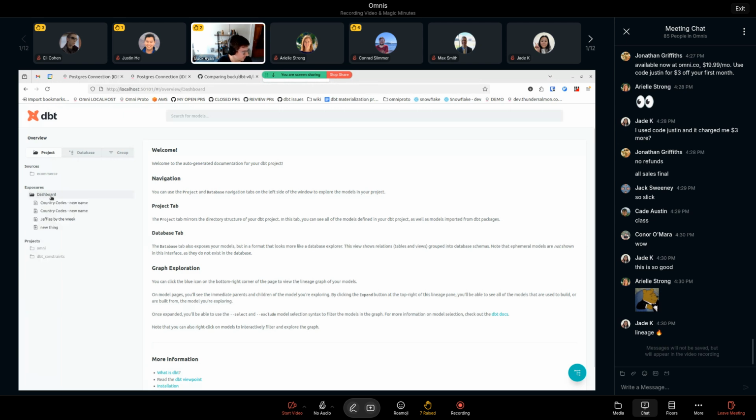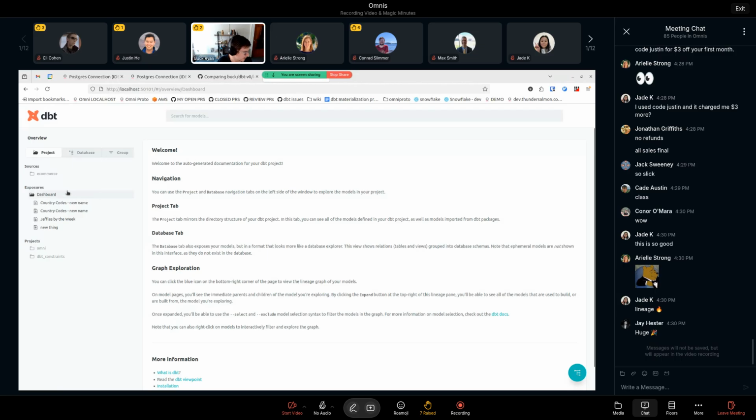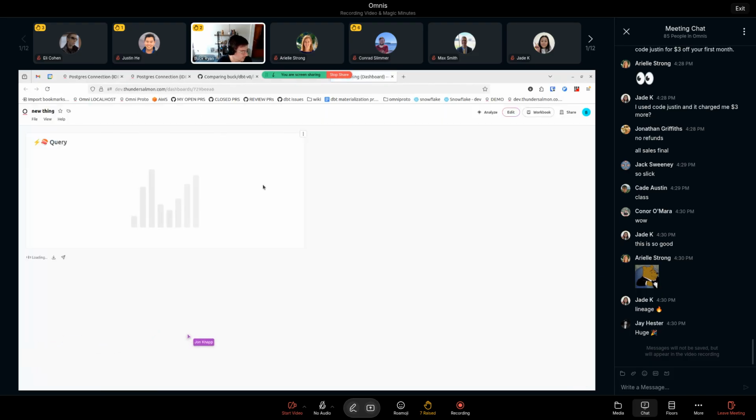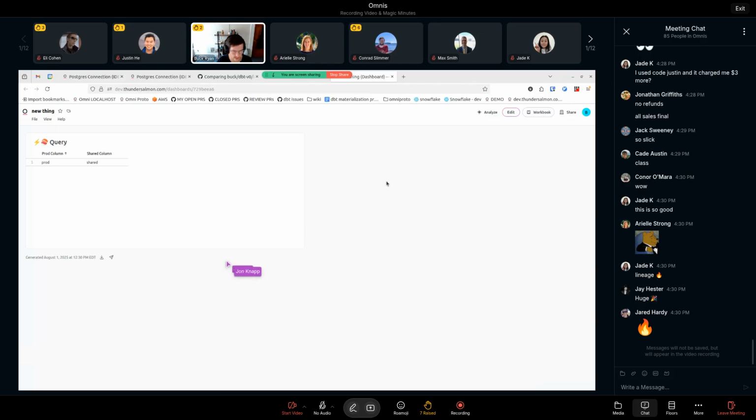So it shows you, these are all the dashboards that use DBT models. And here's that new thing we just made. It tells you that it's using this specific DBT model, and view this exposure will take you right to it. So that's the end-to-end workflow right there.